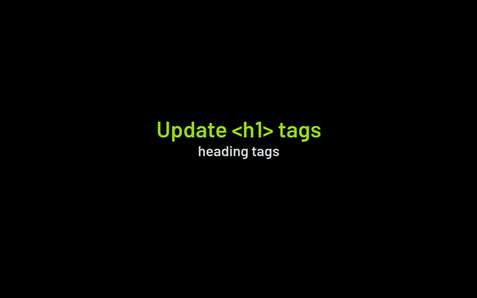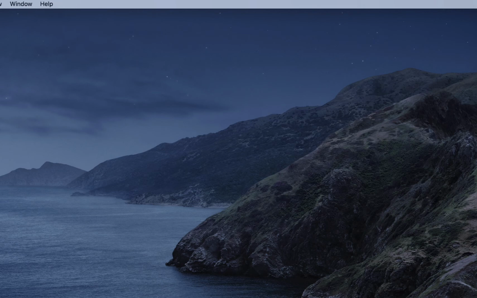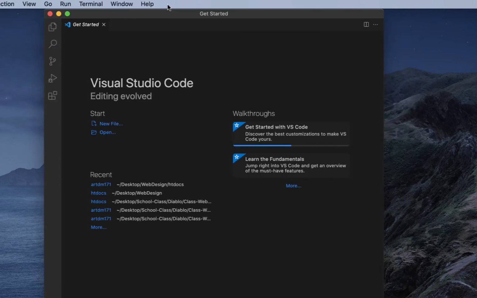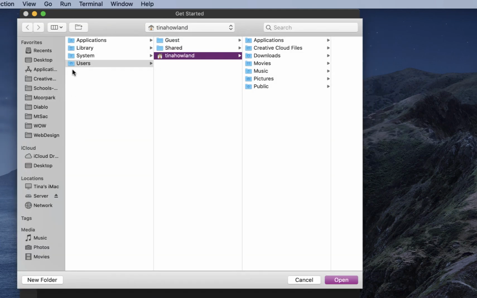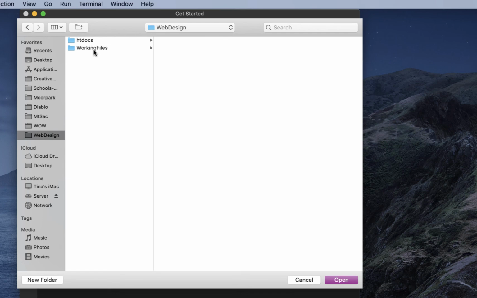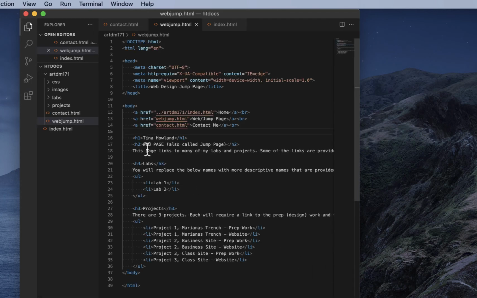And finally, in this lesson, we're going to update the placeholder headings in each of the pages. So let's start by opening the class in VS Code. Remember to go to Choose Open, find the Htdocs folder on your computer, and select Open. All of the files in that folder are shown on the left side of the VS Code application frame. Let's take a look at the contact page by clicking on contact.html on the left.